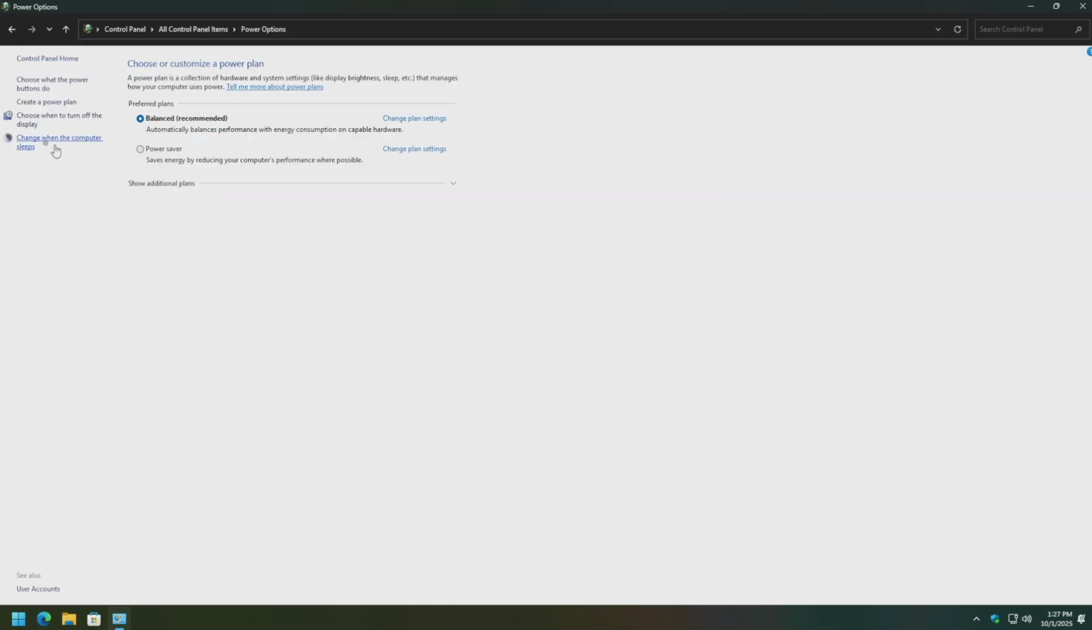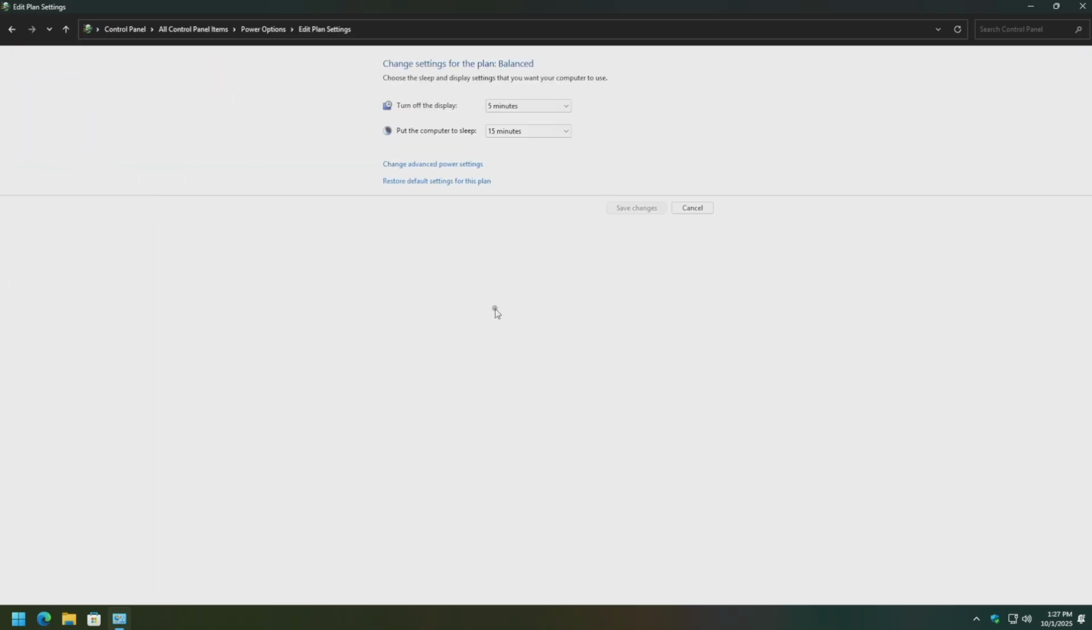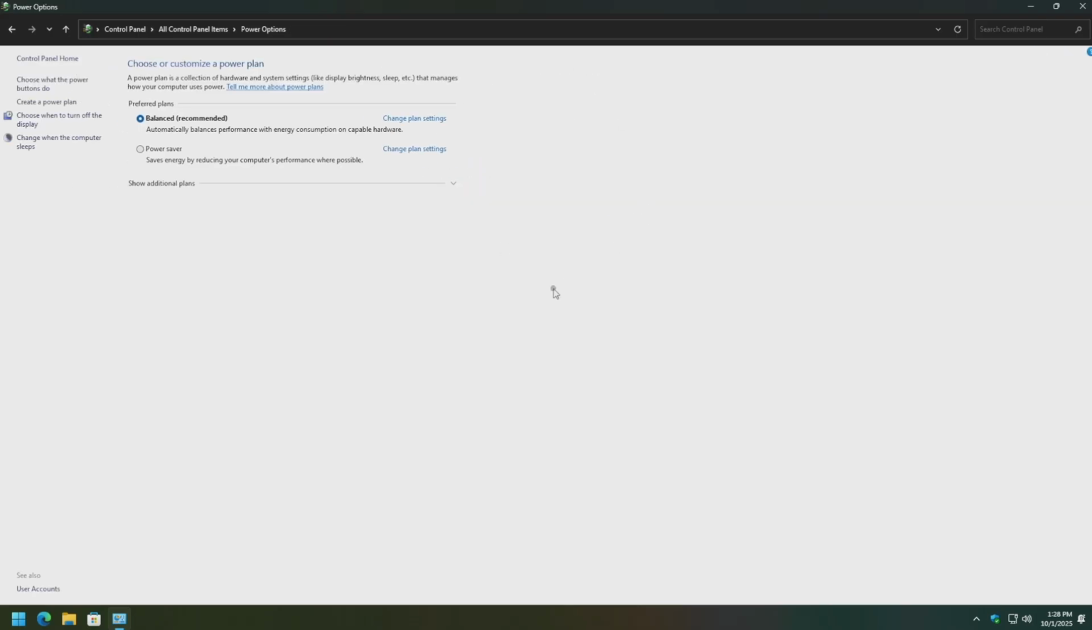And then what we're going to take a look at is change when the computer sleeps. So if this is a laptop, you may want to just leave this all as is. However, if it's a desktop, you may want to set the machine to never sleep. And then you may even want to make it so that the monitor turns off in 15 minutes. So these are all things you can adjust. I'll leave mine as that and save the settings. The other thing is up at the top, choose what the power buttons do.